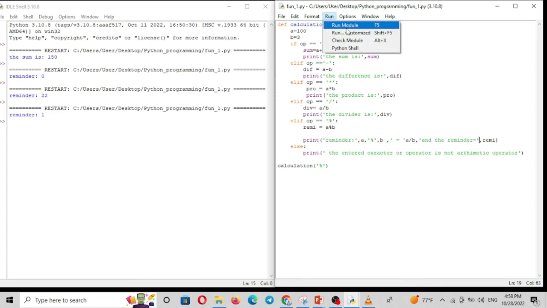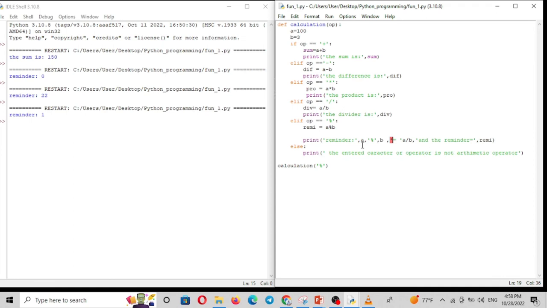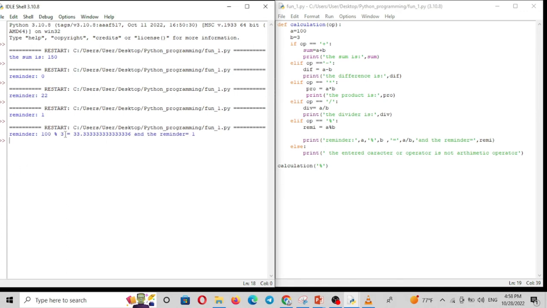What will be the output? Save, run it. What's the problem? B. Yeah. Save it, run it. A, remainder. This is for this. This one is modulus for this, b, for this. Yeah, quotation, colon, comma is necessary here. Run it. Yeah, this is the output: 100 modulus 3 equal to 33 and the remainder is 1.